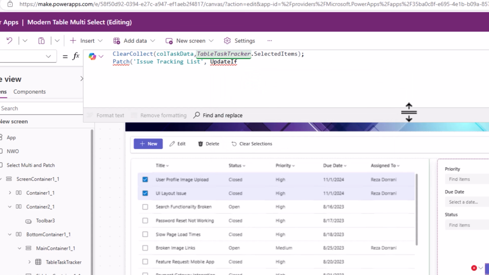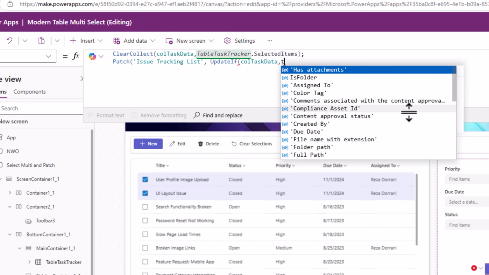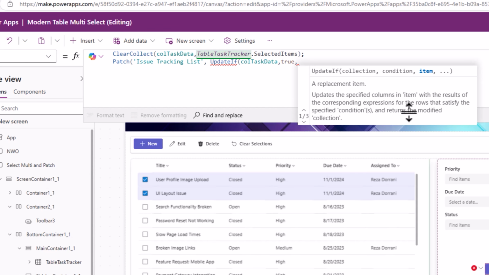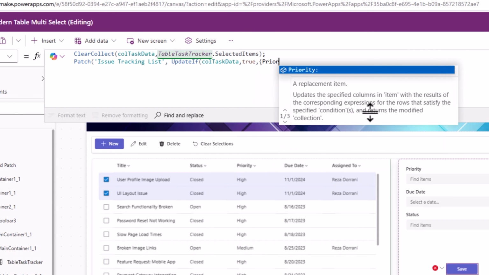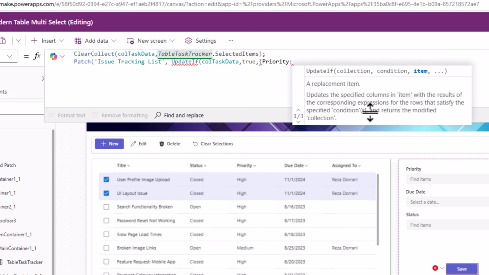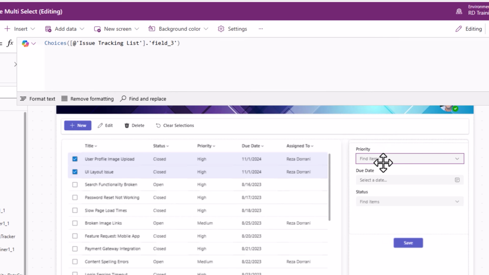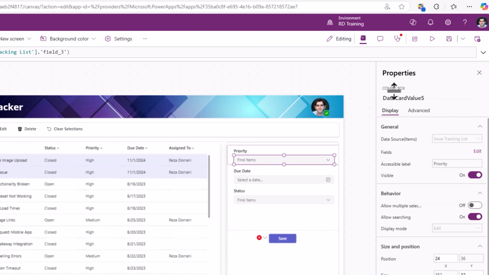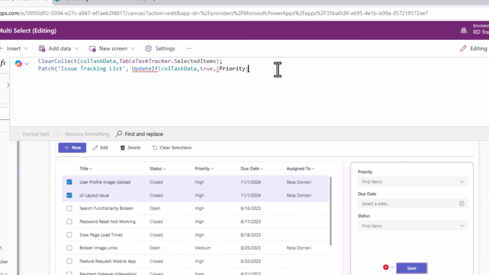Update if this collection call task data condition will be true. So update all of the items in the collection, and here open curly braces and start defining the columns you want to update. First column, I'll pick priority. Here is my priority data card in which I have this combo box control called data card value 5 in my case. So I'll copy this, go back to the save button.